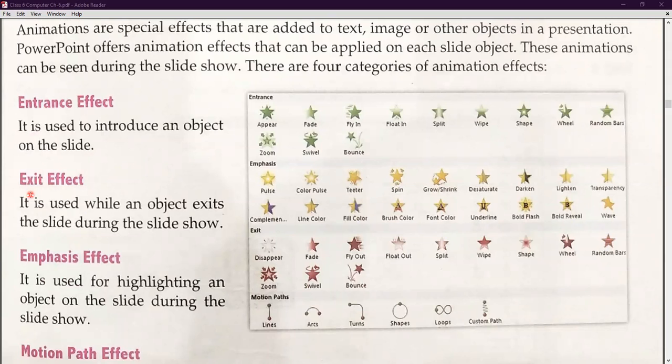Exit effect is how you want to show your object when you want it to disappear from your screen. So you will apply the exit effect. And the third and foremost is the emphasis effect. The emphasis effect will highlight your object. It will put an extra remark and have an extra impact on your screen. So this is known as the emphasis effect.